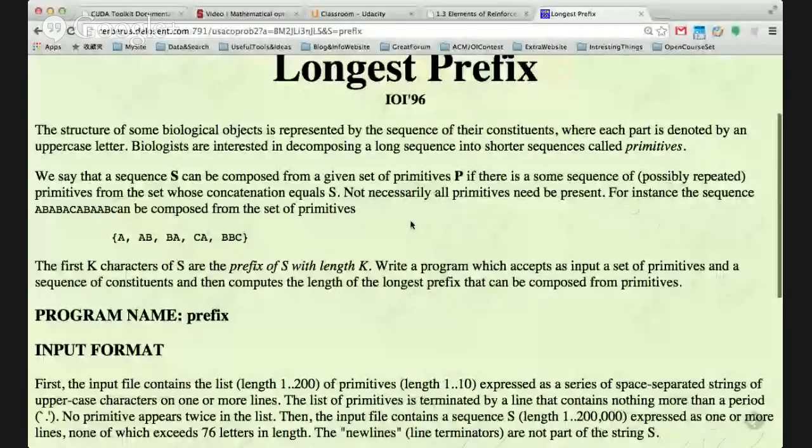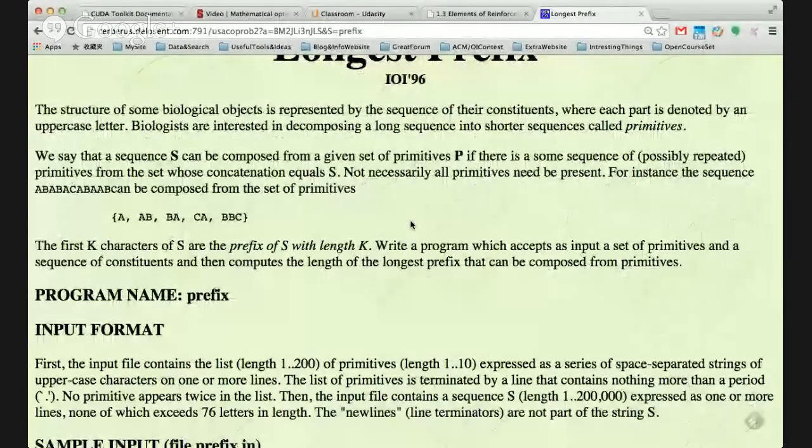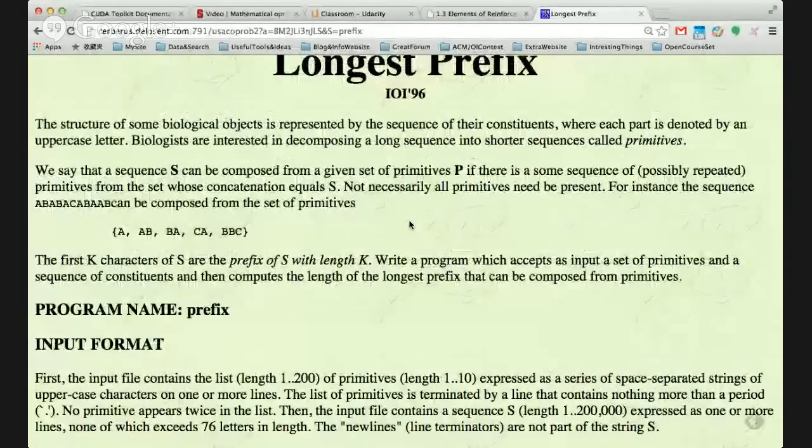Wait, let me share this. Yes. All right. Hope you can see it. Let's go through the question. This is a very classic question, and there is a very interesting story behind it.